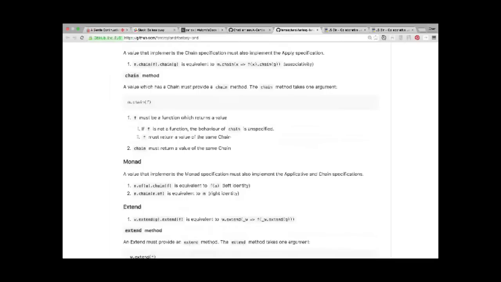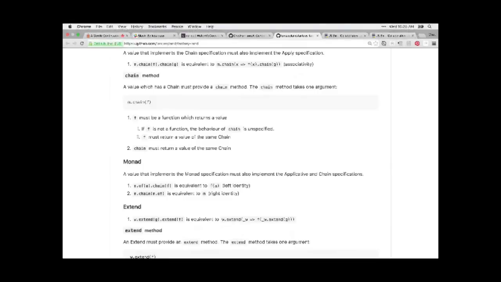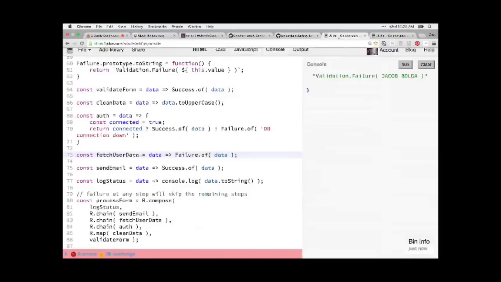Right. Okay. So according to Fantasyland, the monad is a value that implements the monadic specification. Oh, a value that implements the monadic specification must also implement the applicative and chain specifications. Okay, so these things stack up, right? You kind of peel back the onion a little bit. But anyways, I'm going to put this in code, so it's going to be nice and simple.